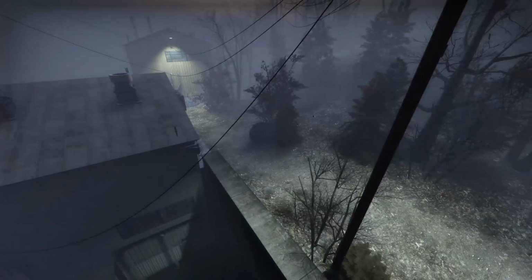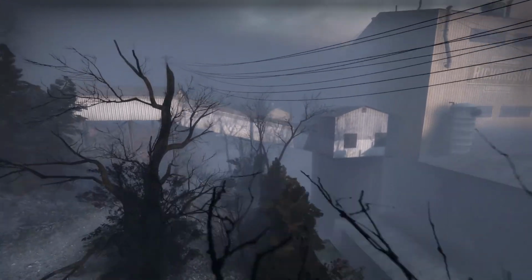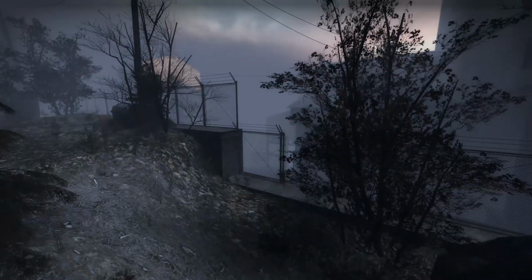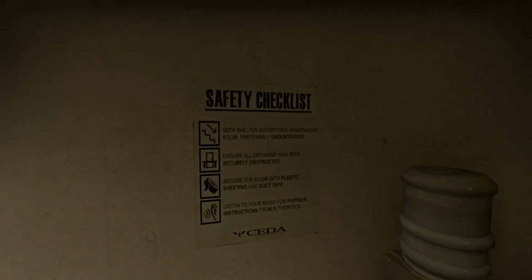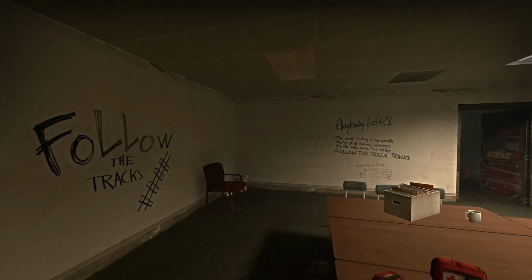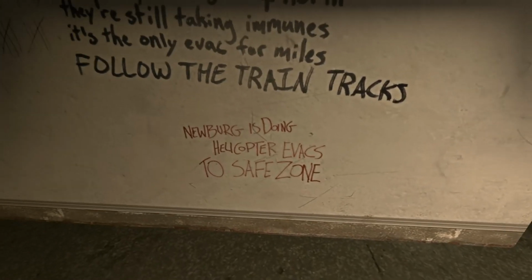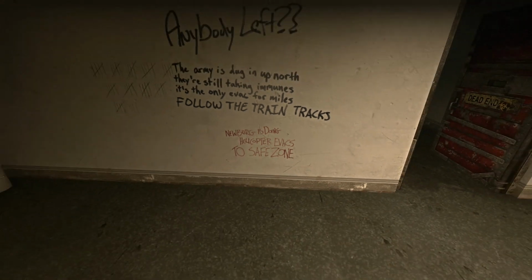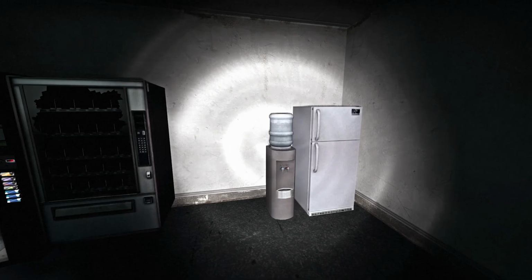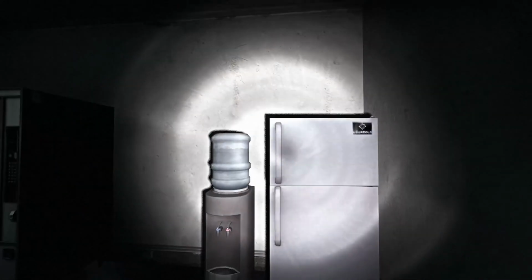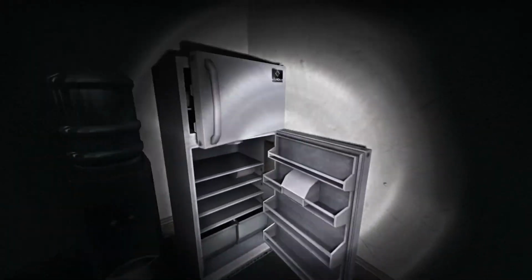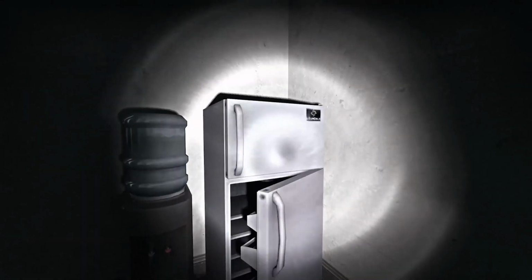Freight hauling. Ah, so this is where the train tracks are. You know what? You win this time. You win this time. But you haven't won the war. They spelled maybe wrong. Got more Echo evac stuff. Follow the tracks. Newburgh is doing helicopter evacs to safe zone. I don't think that's true. Fingers crossed. Yes! Yes, that one commenter was wrong. Oh, that is beautiful. That is lovely.